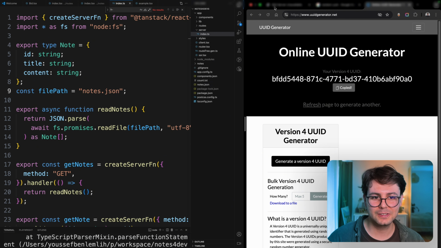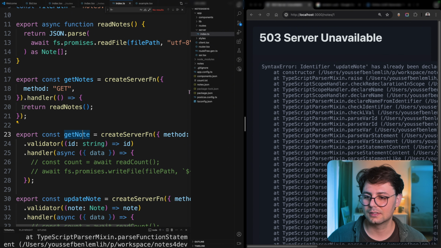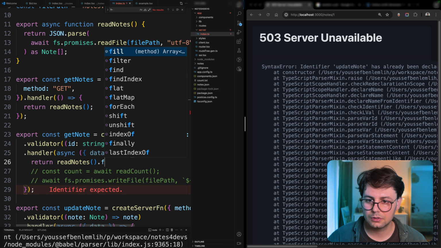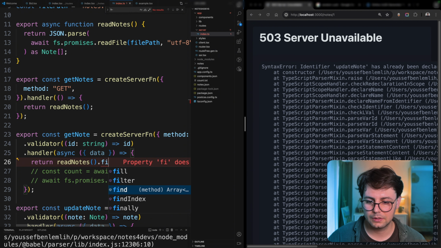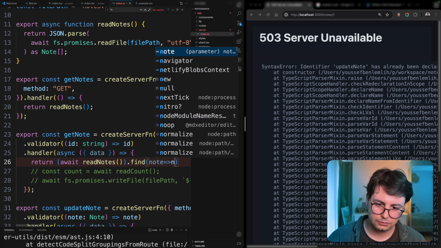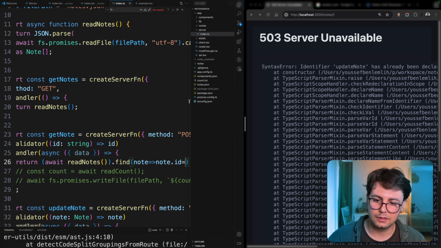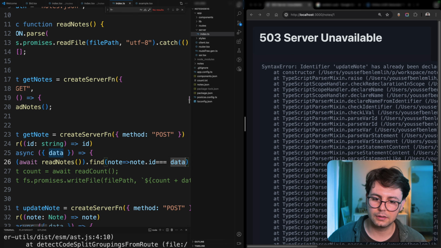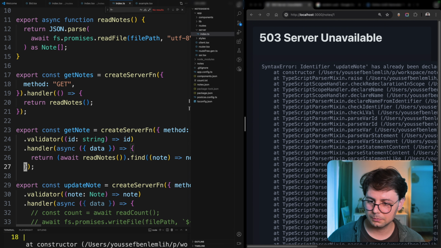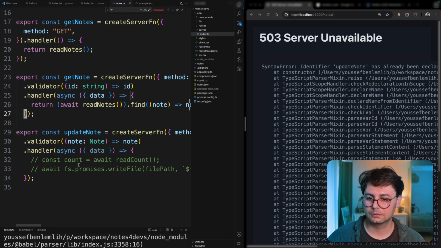All right, so we have our get notes, or now we need our get note, and this is going to return this get notes. And we should find the note that ID is equal to data. So data in this case is the ID. Okay.